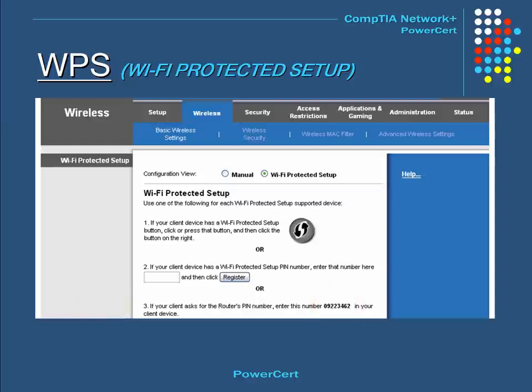So as stated before, WPS is the easiest way to join a wireless network, and a lot of manufacturers are building their wireless products with WPS to make it as simple as possible for their customers to join their device to a wireless network.